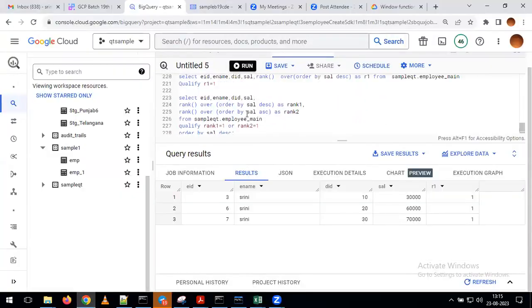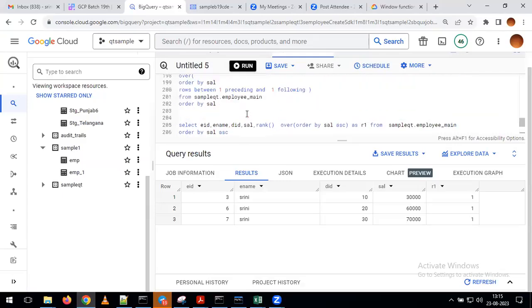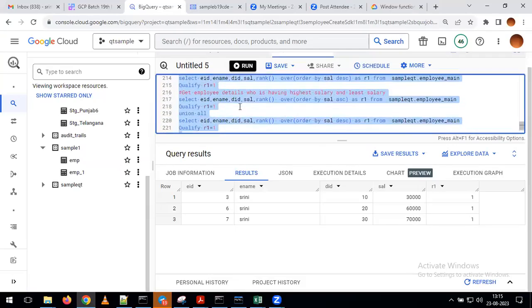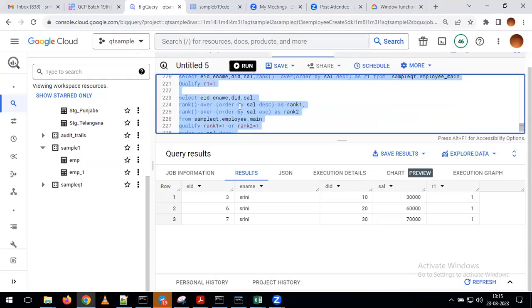First, I will copy all these queries here. So the sum will also be discussed tomorrow, sir? Yes, correct, Andy. In tomorrow's session, we'll discuss dense rank, and also we'll discuss the sum function, how we can utilize the sum function as a window function. That topic we are going to cover as part of tomorrow's session.